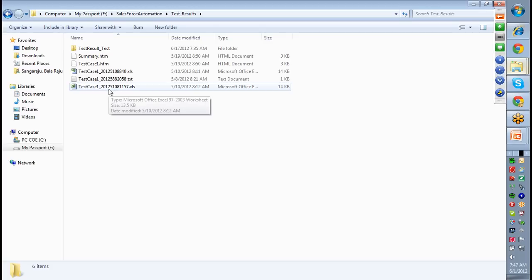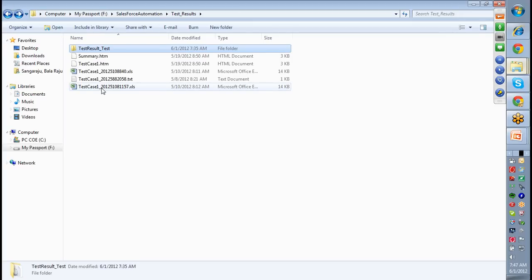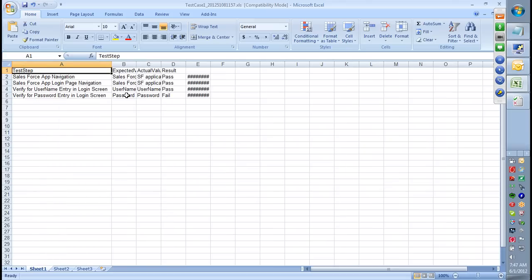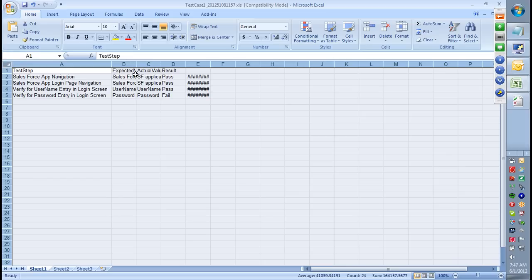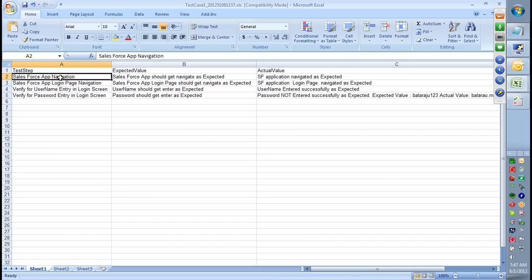So here, if you go to the test suite result, this is your in-detail kind of report. You are executing test case 1, which is the Salesforce application navigation. The Salesforce application login page and home page navigated successfully as expected. Then you have to enter the correct username and correct password, right? Username entered successfully as expected, password entered successfully as expected.